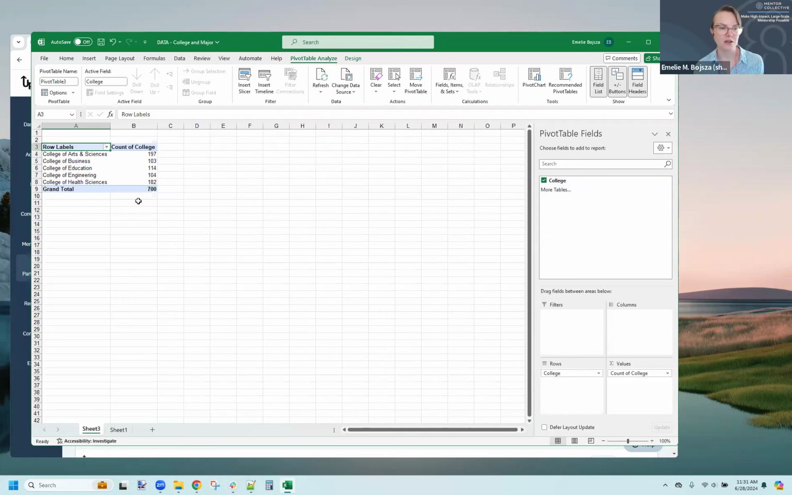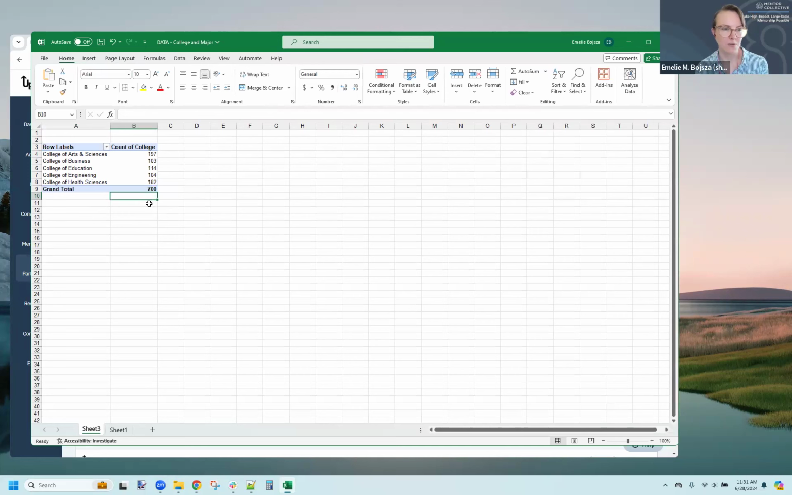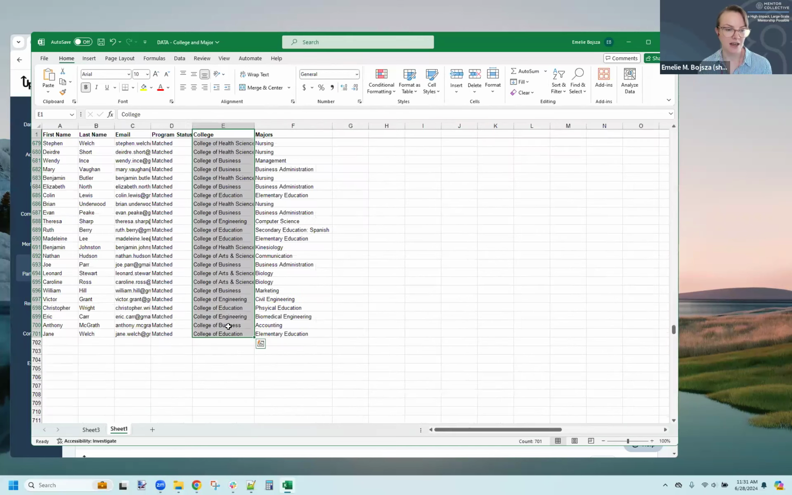We can do a little quality control by checking here, okay, the total that we're getting is 700. And we can see here that we have 700 rows of matched mentees. It says 701 here because, of course, we have a header row. So that looks good.